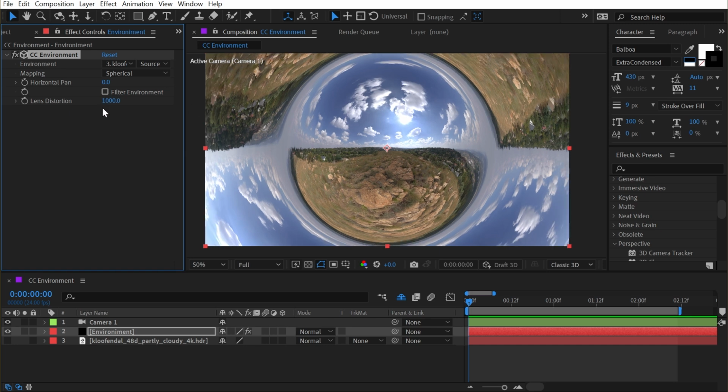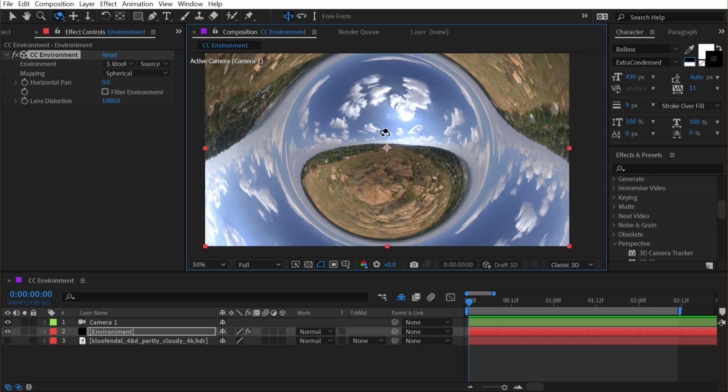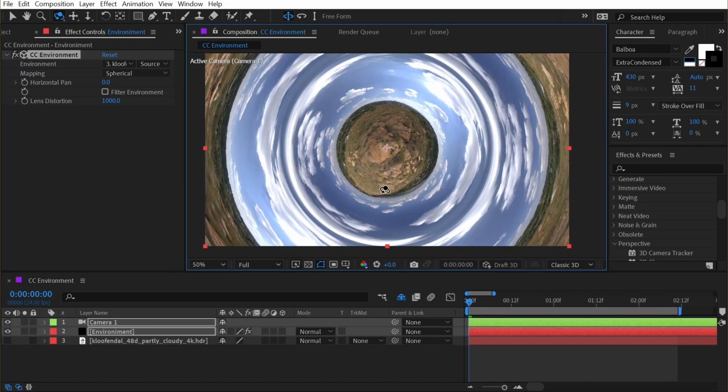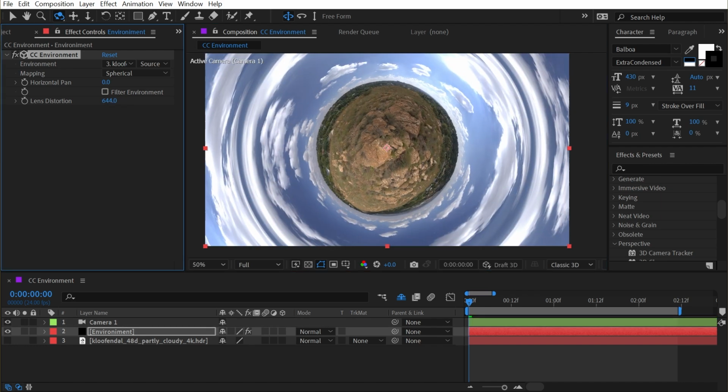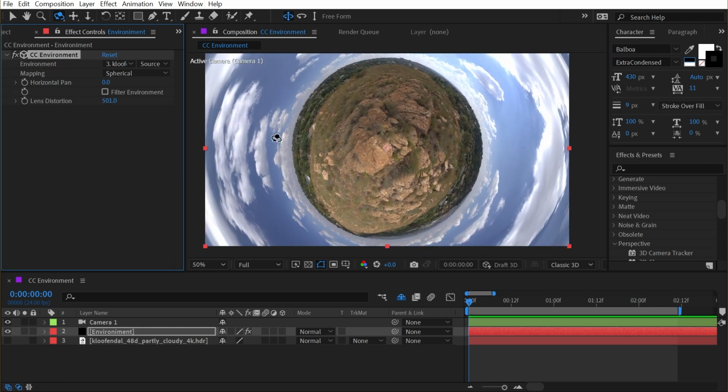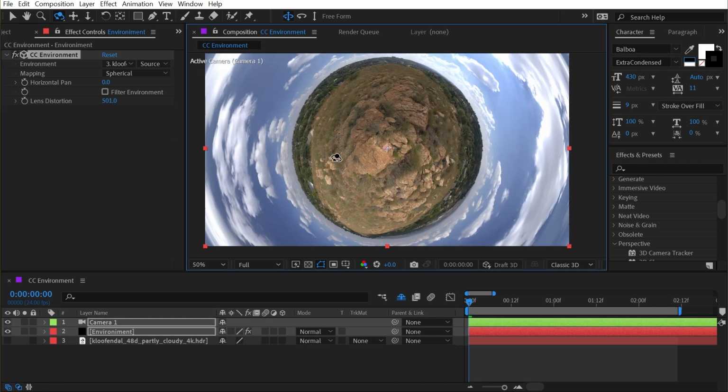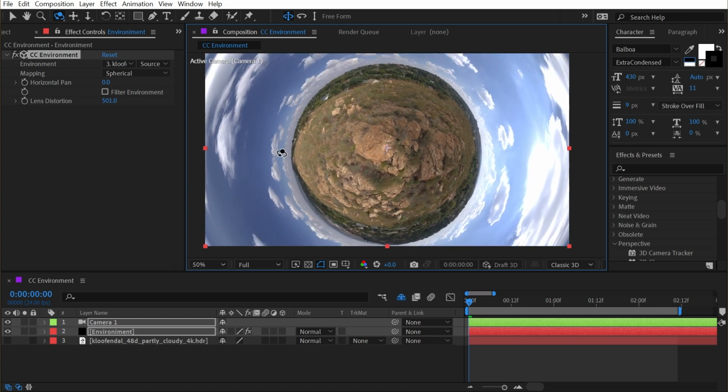Now the maximum is 1000, but we get this really crazy distorted looking view. And if I rotate my camera around so that the ground is in the center of the frame and then maybe back up this lens distortion a little bit, this kind of looks like one of those photospheres where you get that tiny world effect.